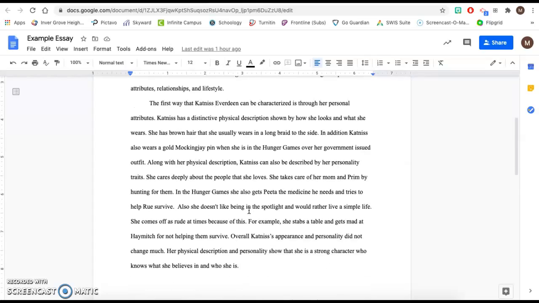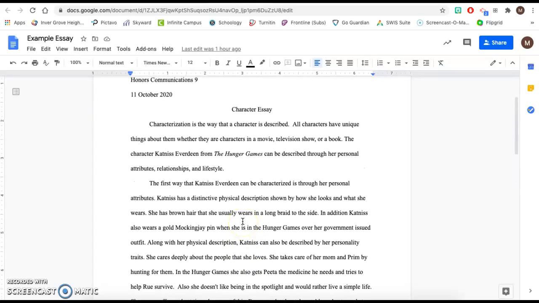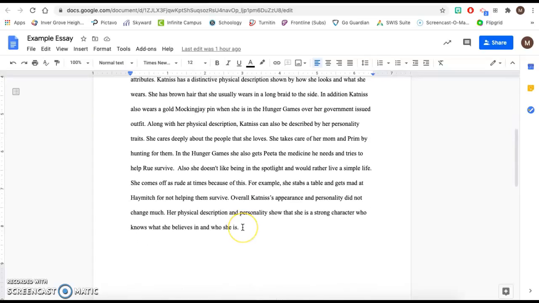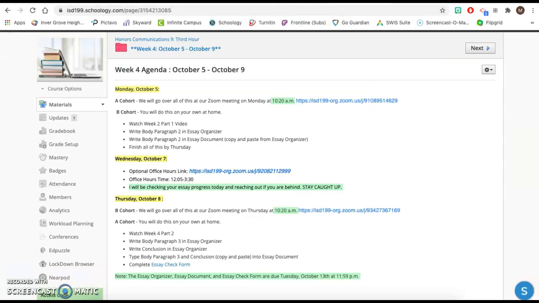So you will copy and paste everything here, right? So your intro should already be in here, first body paragraph should already be in here, and then you will do your second paragraph here. Second body paragraph, rather. So you'll start typing that there. That's your goal for today. That's what you need to accomplish. That must be done by Thursday.